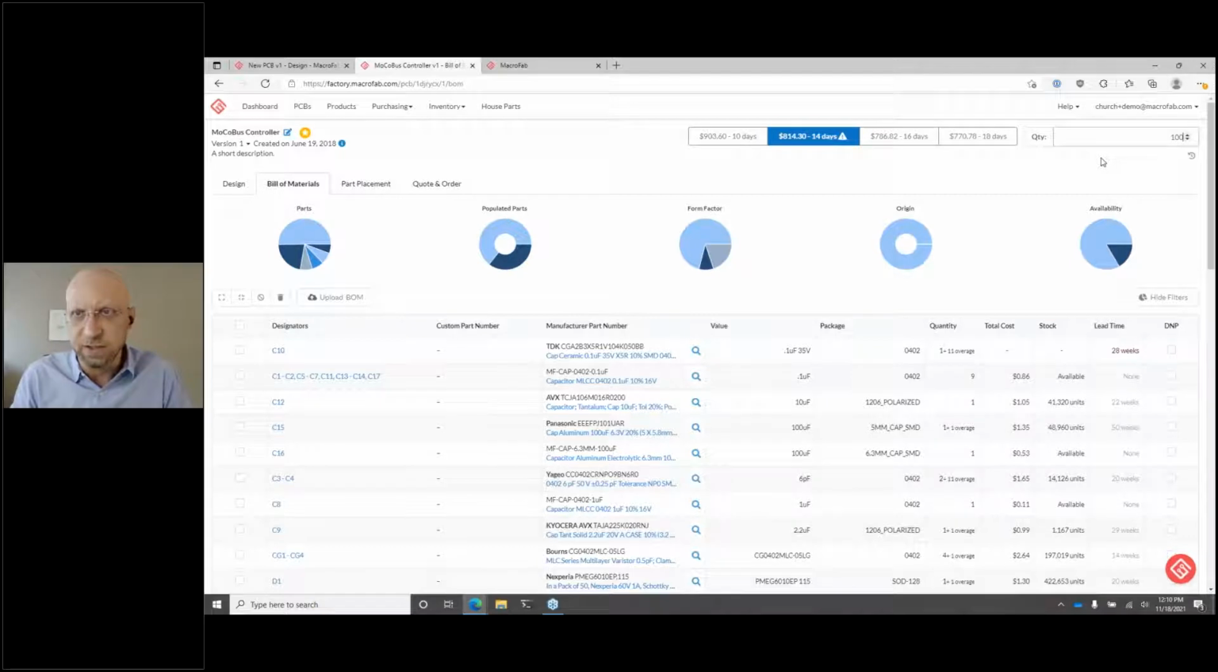Now, all of these things do update in real time. So if I were to change this quantity, not only will the pricing and lead time options change, but below, the bill of materials will show me the new pricing and availability, and additionally how much we're going to consume. I'm going to go ahead and turn this back to 1 for now, for the purposes of this demonstration.